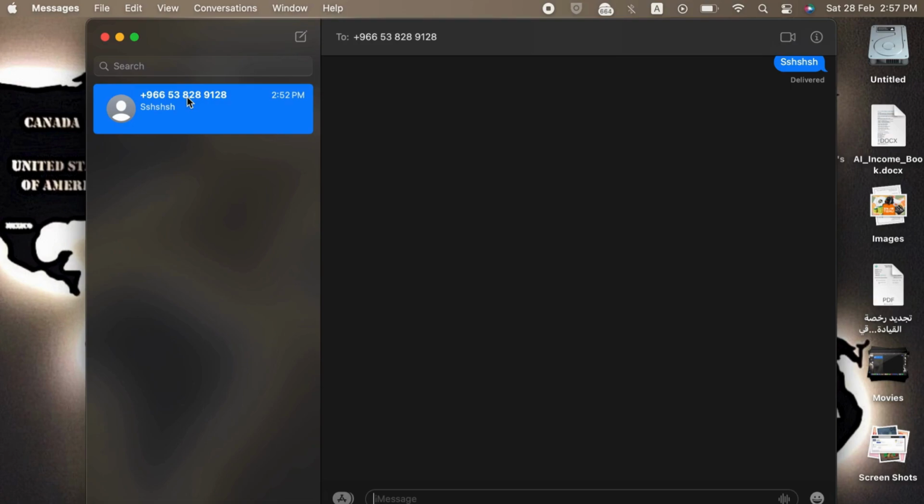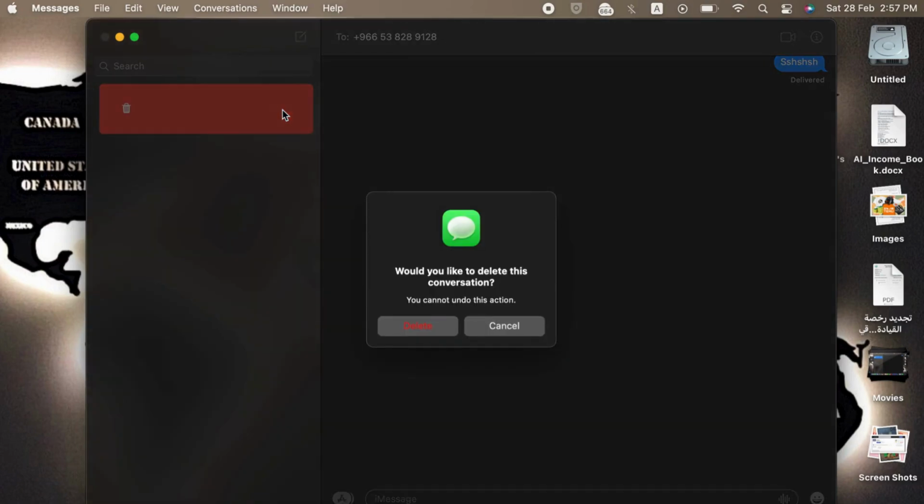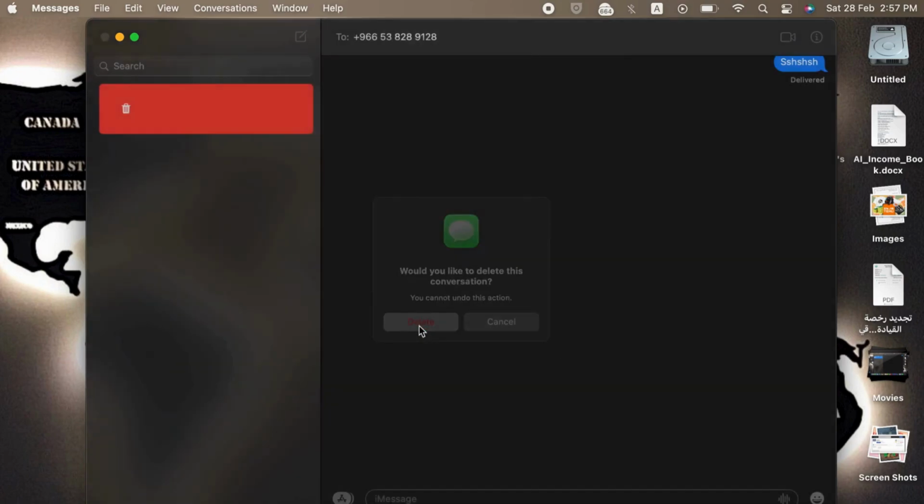If you want to delete the message altogether, just swipe left, right? You're going to see here Mute and Delete. Just hit Delete and double click to confirm that you want to delete this conversation and you don't want to see it again.